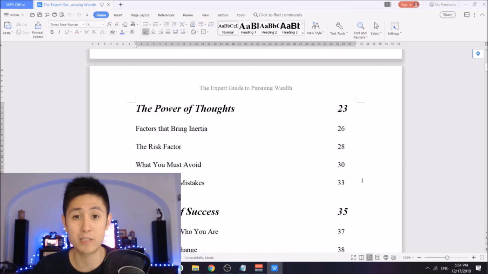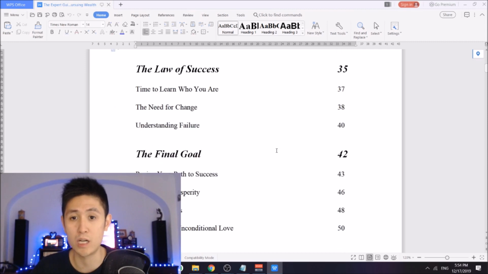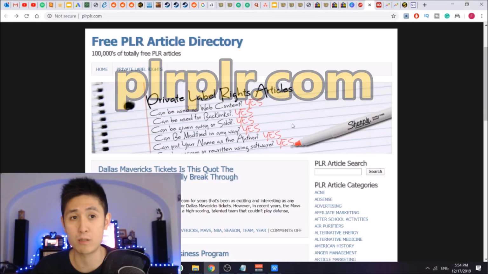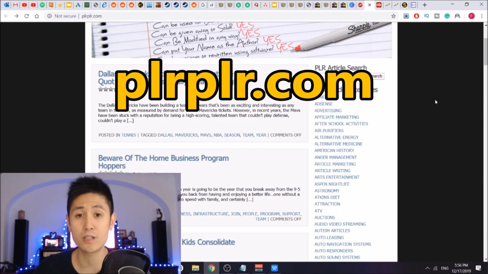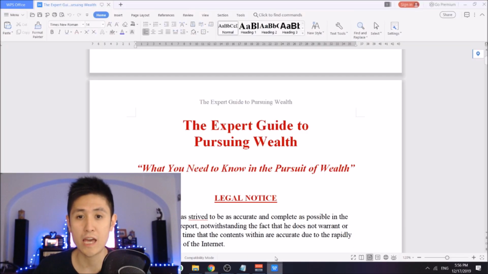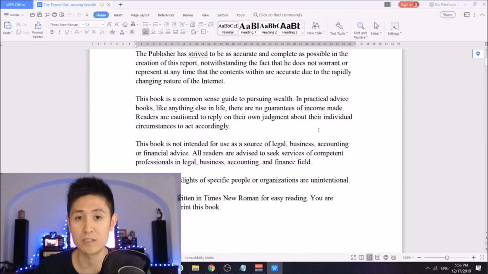Yet another power tip I have for you if you want to add some additional contents to any ebook is that you can go to a website called plrplr.com. On here you can find royalty-free articles that you can use however you want. So what you can do is find specific articles related to the ebook that you're editing and just use that to add content to the ebook.